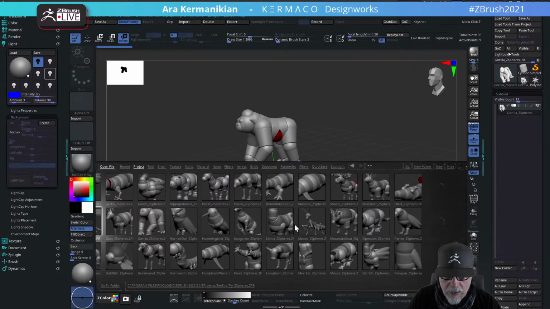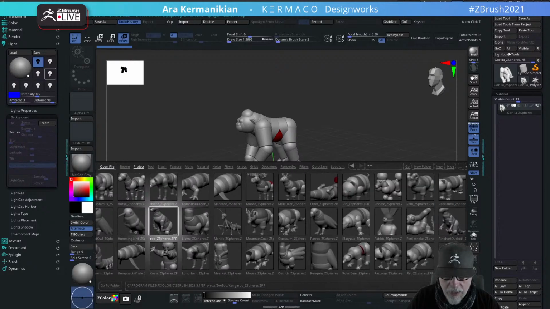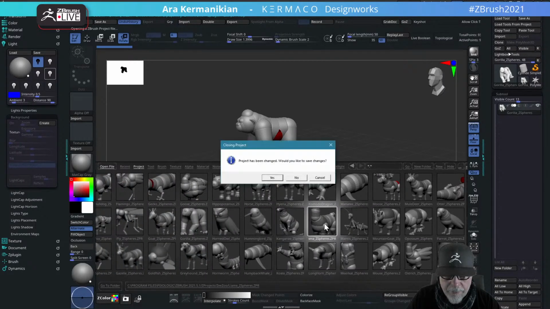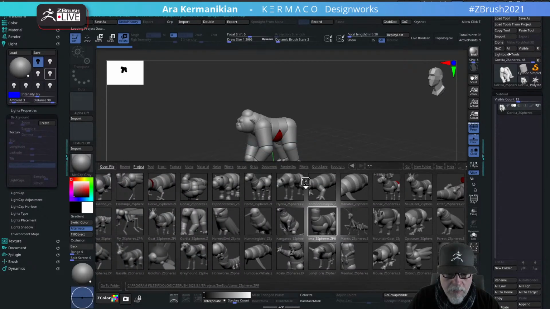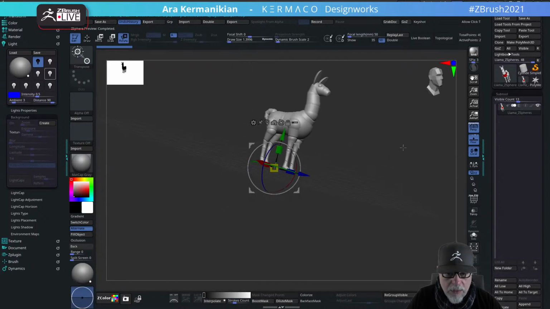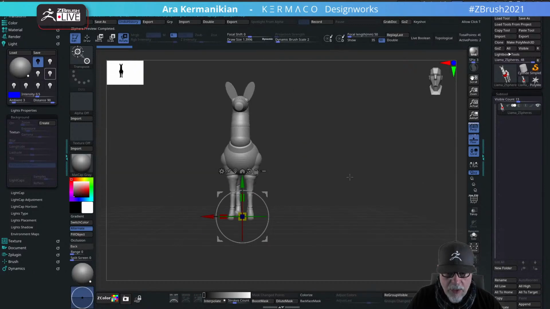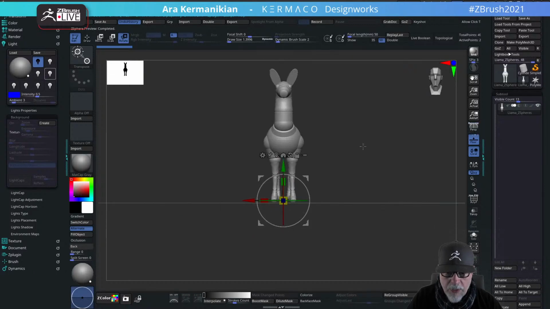There's a hyena. There's a manatee, llama. What's a llama look like? Maybe we'll start with a llama. All right. Yeah, this has got some interesting elements. Why not? Let's go ahead and start with the llama. I'm going to turn perspective off.